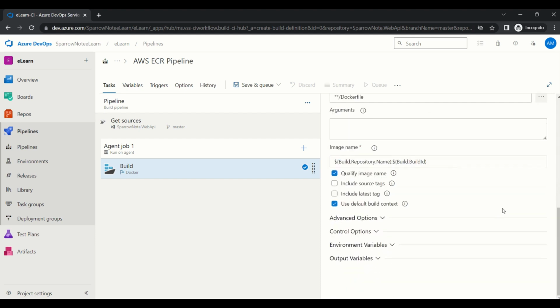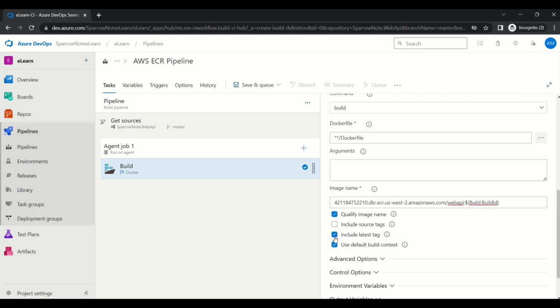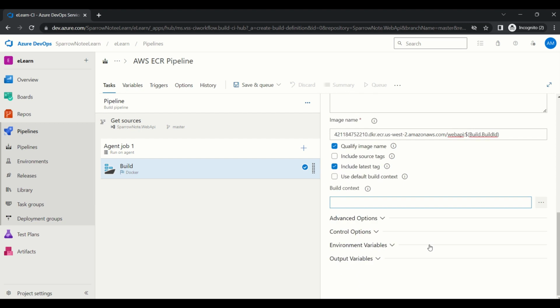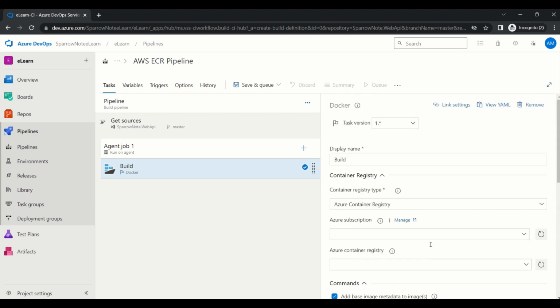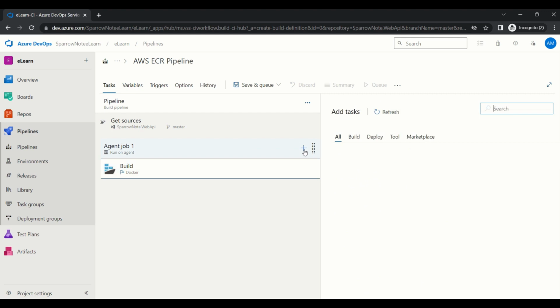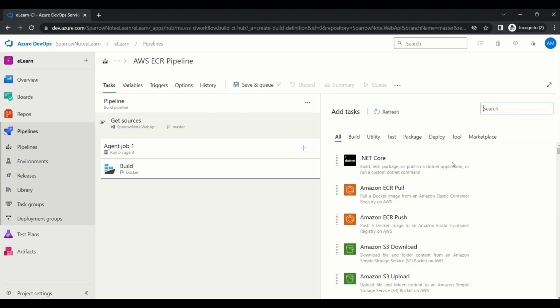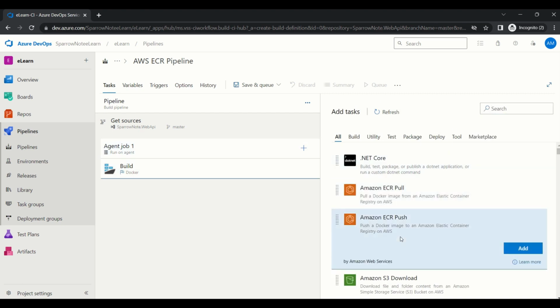Change the command. Change the image name with the ECR URI. Select the latest tag. Uncheck build context. Clear the values. Now the build configuration is completed. Next we will configure the ECR push task.